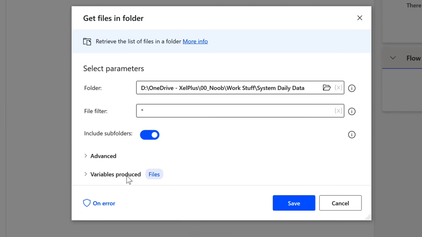Notice a variable here was produced called Files. And this was done automatically for you. This is just the output of this step, and it's going to become relevant in our next step. So we are going to save and close this and move on to the next step.